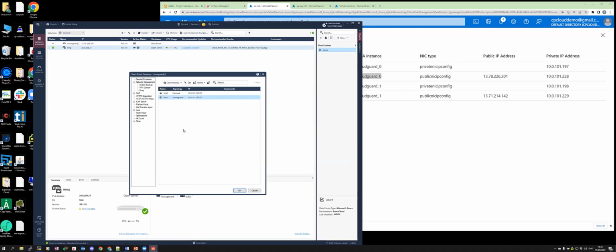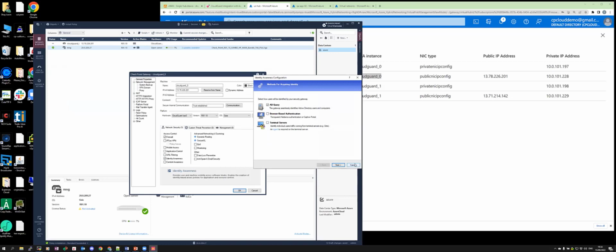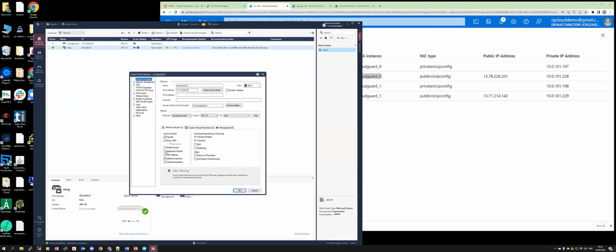And I want to configure the identity awareness blade. So without enabling the identity awareness blade, all of the policy that we set with the tags are not going to work. So identity awareness is a must. And we also need to configure it. We don't need the wizard. And I will also activate application control.